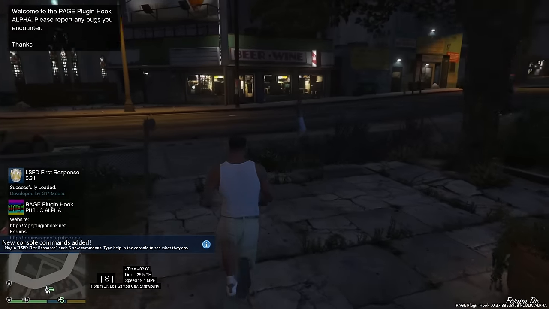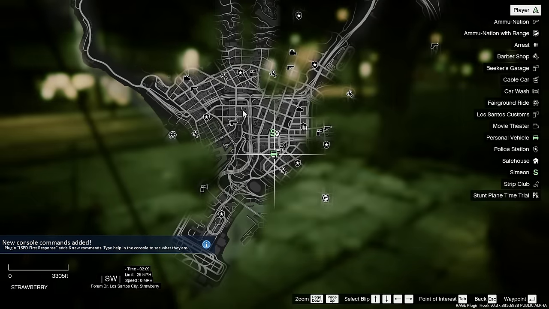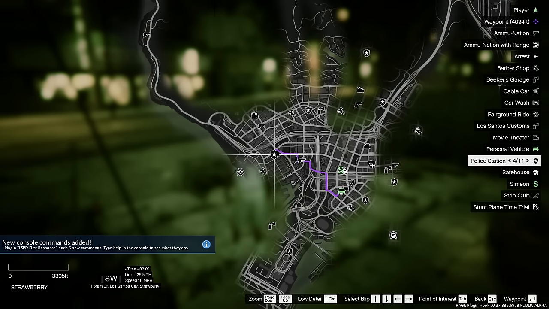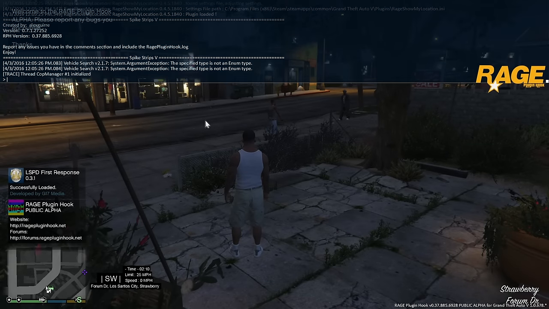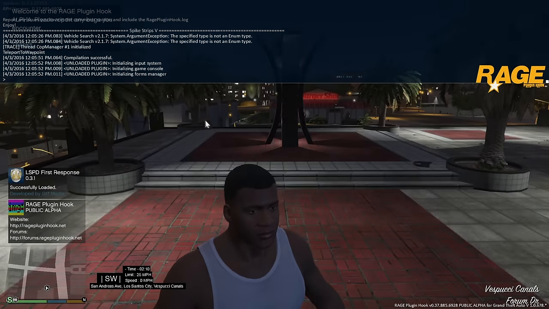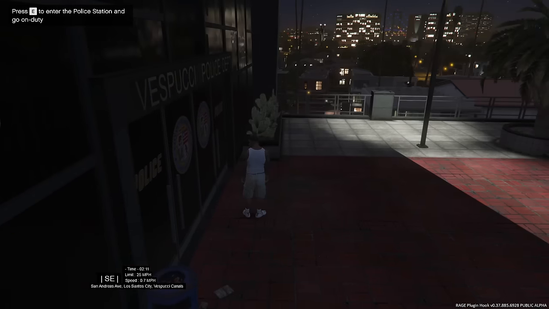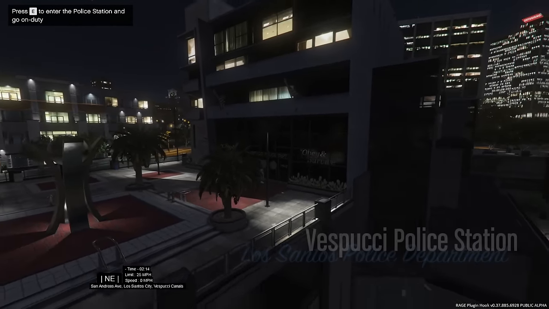Alright, so what I'm going to do is quickly teleport myself to one of the police stations. So set the waypoint here. F4, teleport to waypoint. F4. Alright, we're at a police station here. And let's see if our car has successfully been updated.